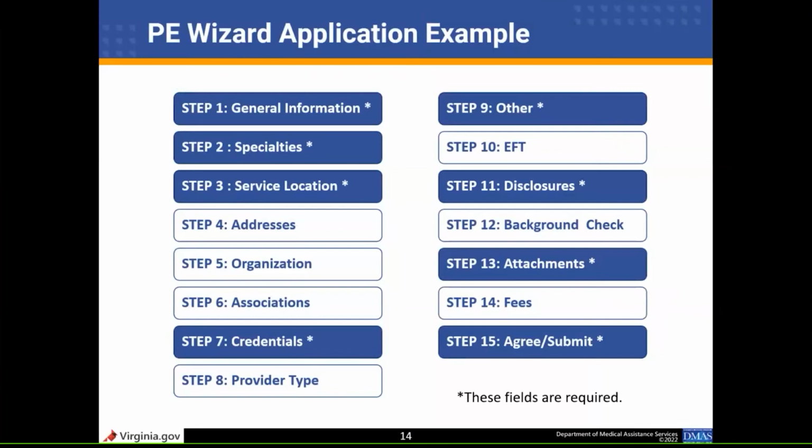So the enrollment process in the PE Wizard has various steps that you complete in a particular order to submit your enrollment application. The PE Wizard dynamically adjusts the needed steps based on your responses throughout the application, such as enrollment type, provider type, and specialty.